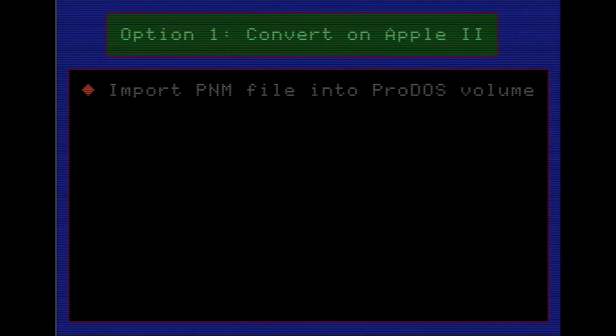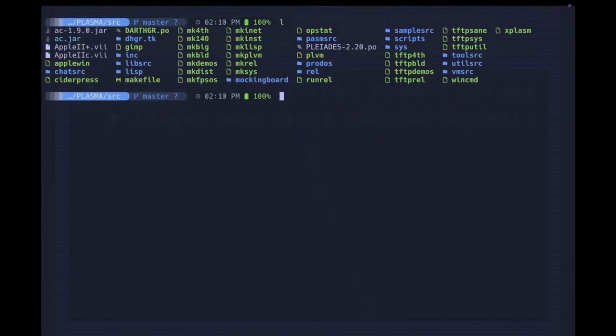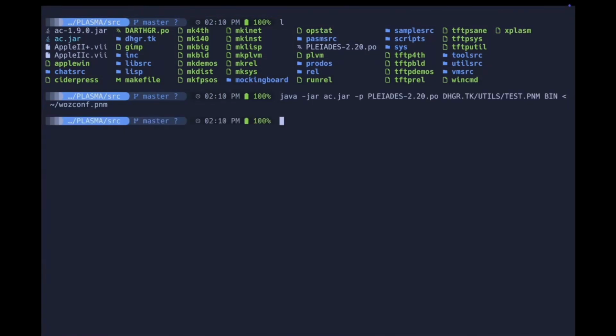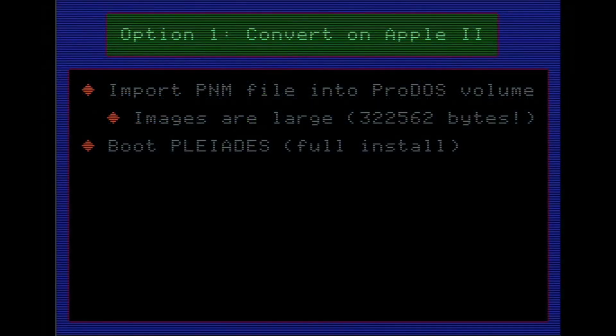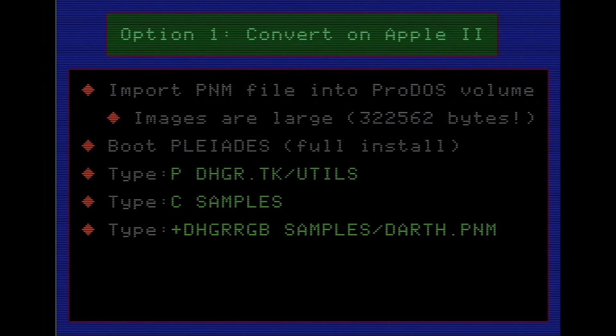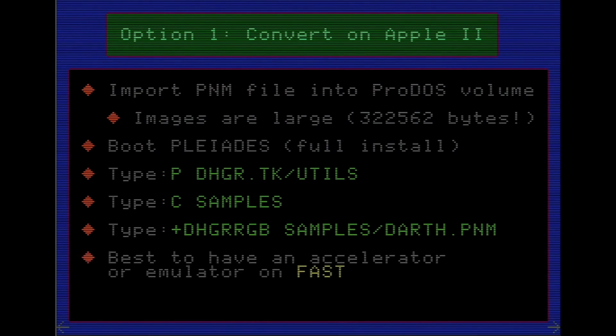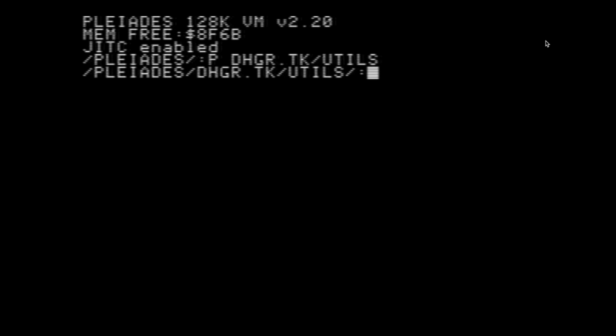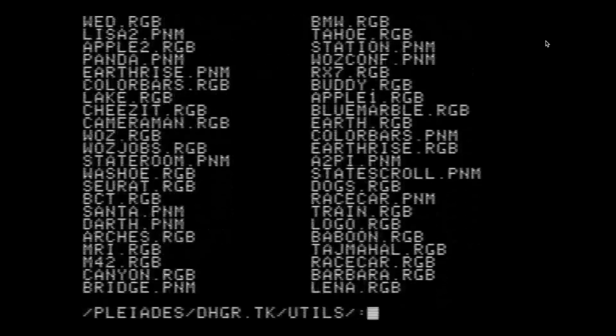The first conversion option is to import the PNM file to the Apple II. Here I am using Apple Commander to import the test image into the 32 megabyte Pleiades Disk Images DHGR Toolkit Utilities directory. Booting the Pleiades disk image in an emulator, or preferably accelerated Apple II, change the directory prefix to the DHGR Toolkit's utility. Let's look at some pre-converted images in the samples directory.